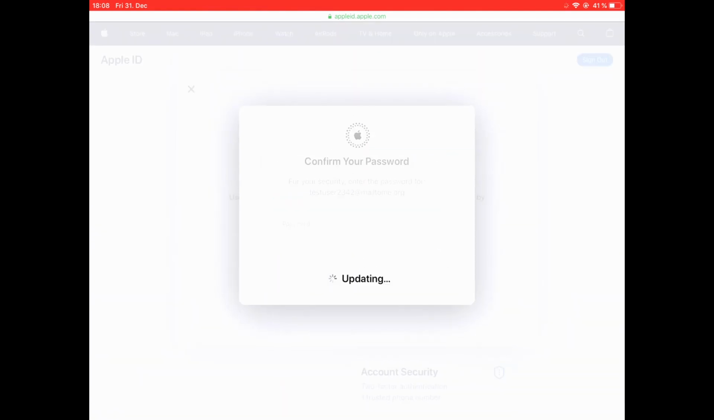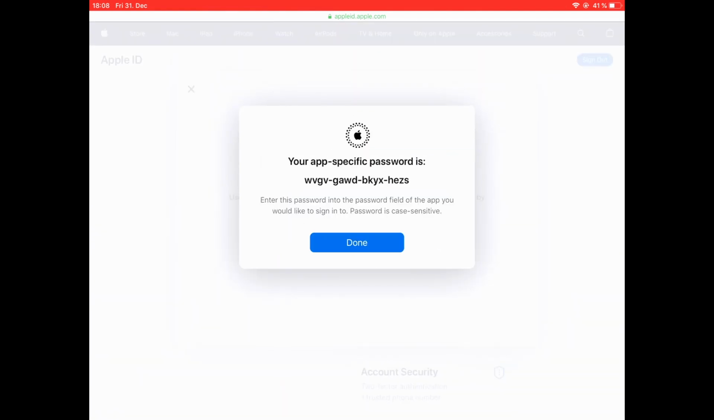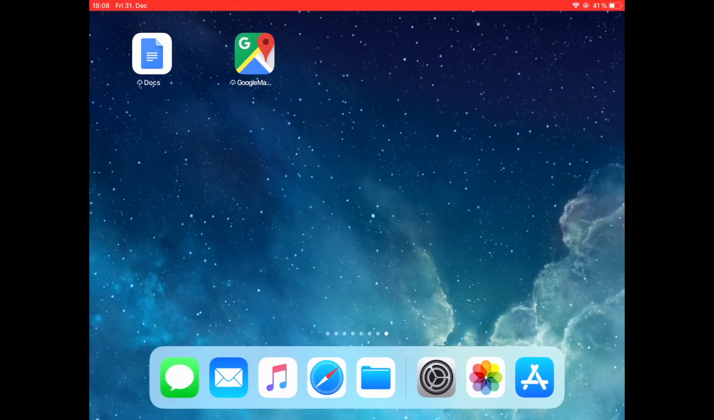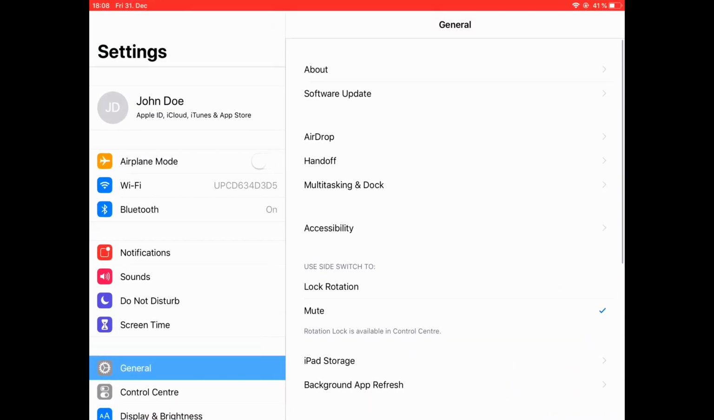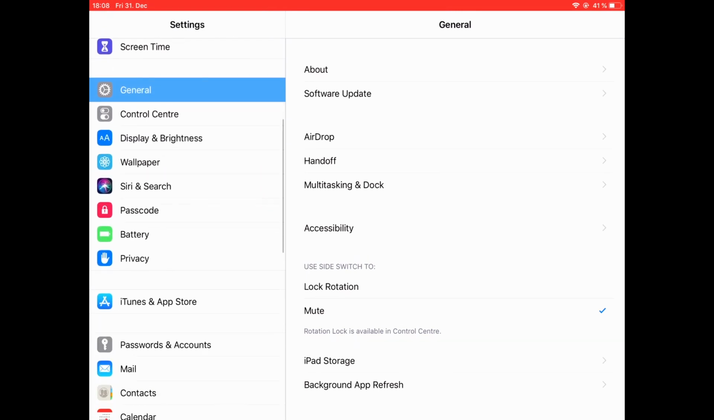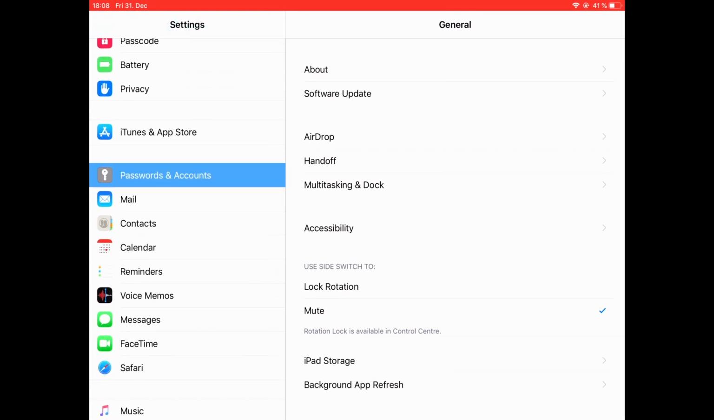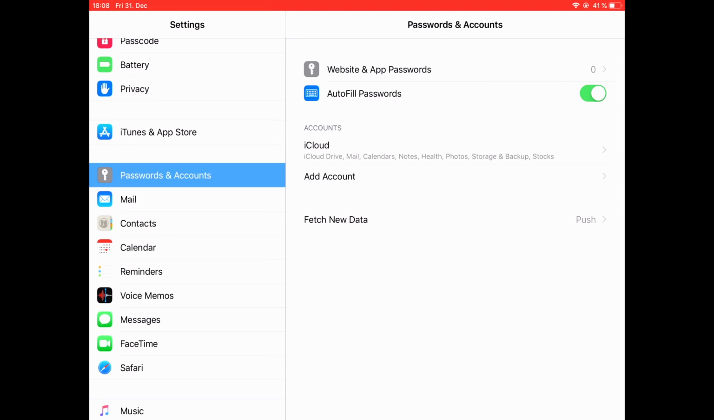Now the generated password is shown. We will use this password later, do not tap Done yet. Instead open the Settings app. Change to the Password and Accounts tab. We will now be adding your iCloud email account manually.